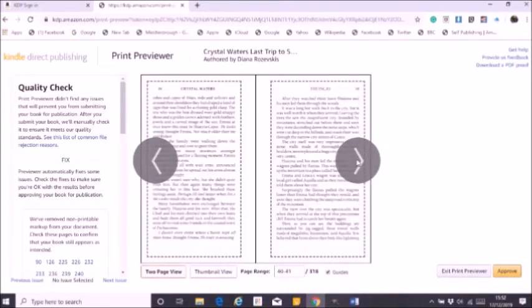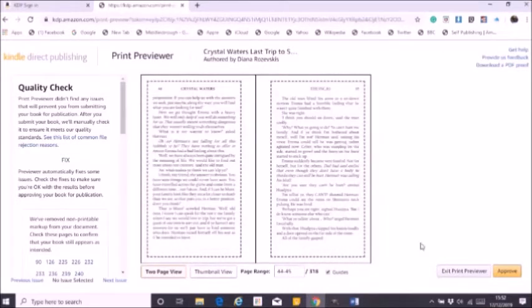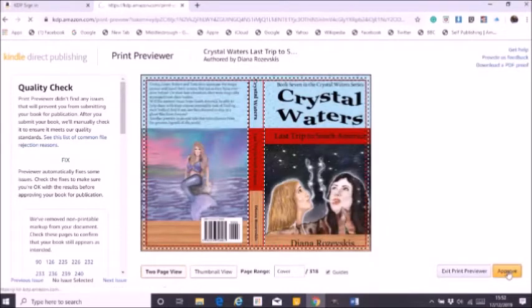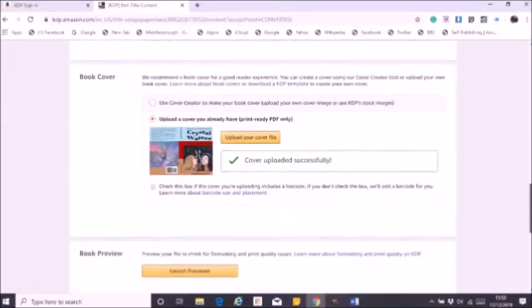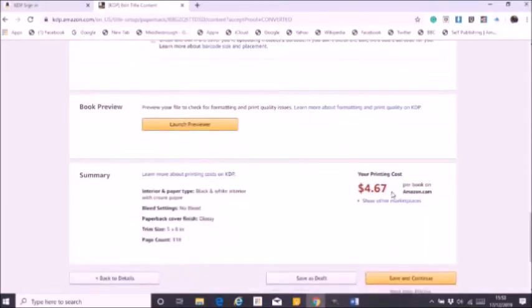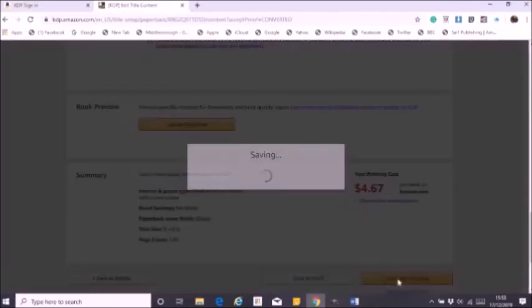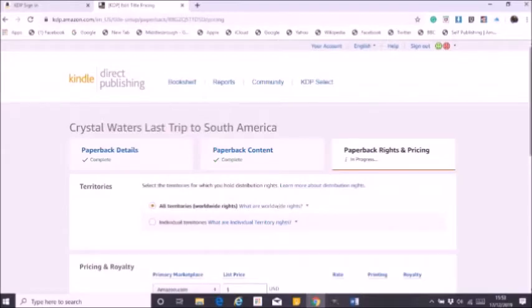So the next step is to press approve, and then you go to, I think it's the final page once you've done that. Oh, and it gives you the printing cost, how much it's going to cost you to get it printed per book. So it's going to cost me $4.67.